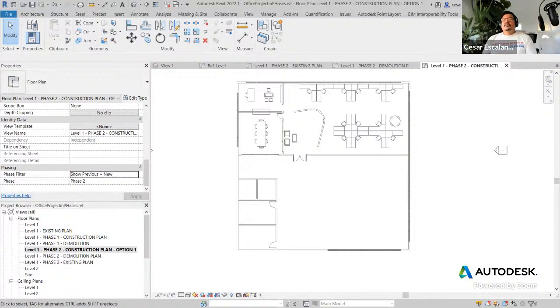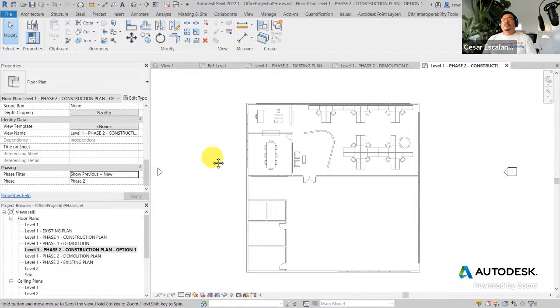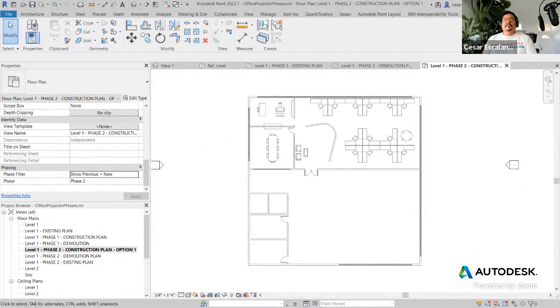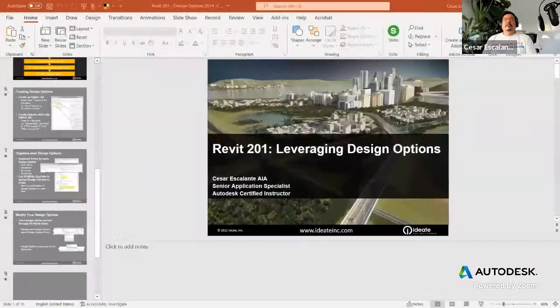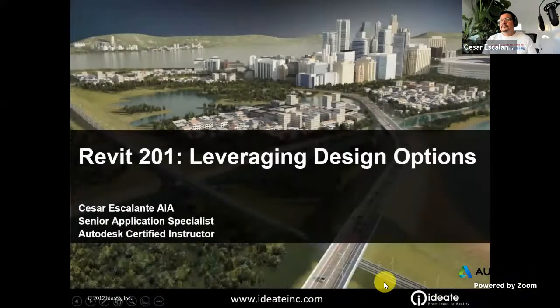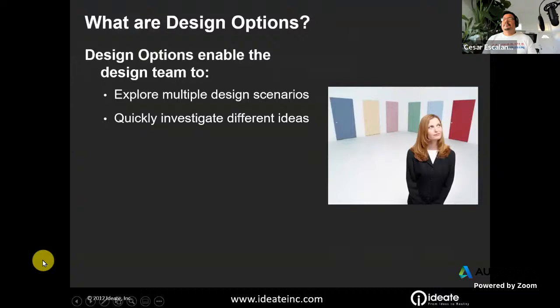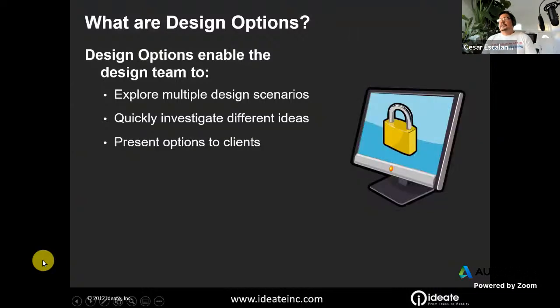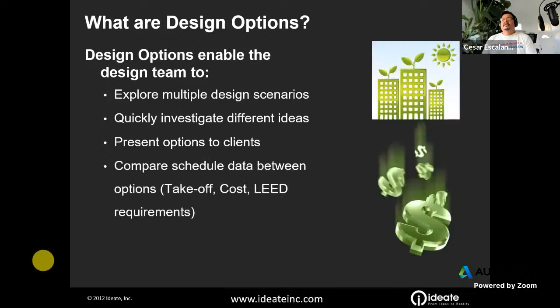All right, so any question about phasing? Because now I'm going to talk about design options. All right, let's talk very quickly about design options, and it's not as complicated. It's straightforward as well. Design options, you use it to explore multiple design scenarios, investigate ideas, present multiple options to client, and we all know how clients love options.